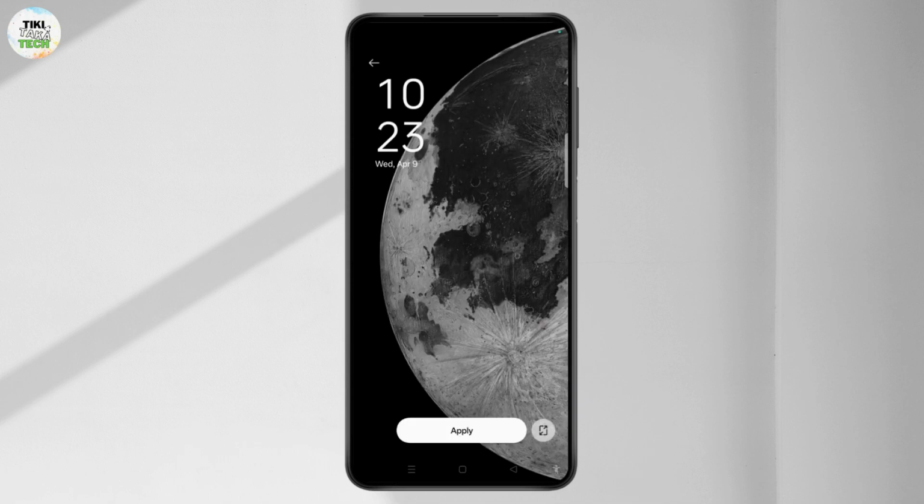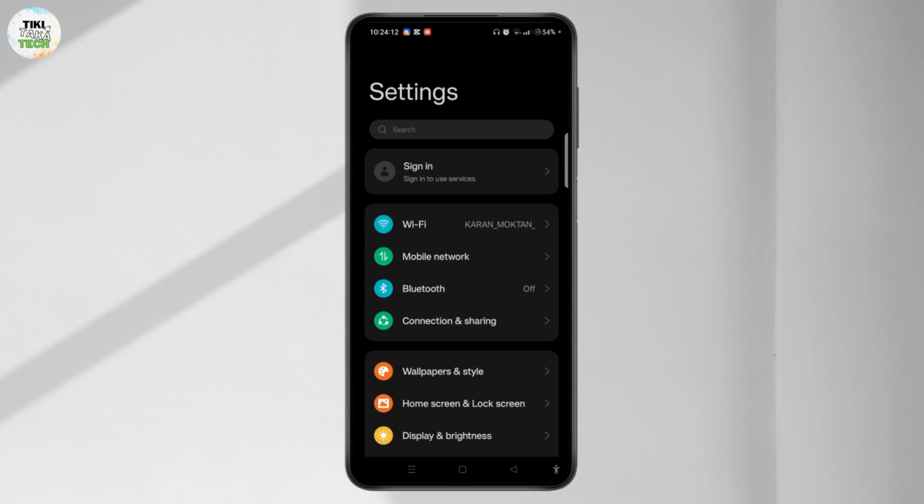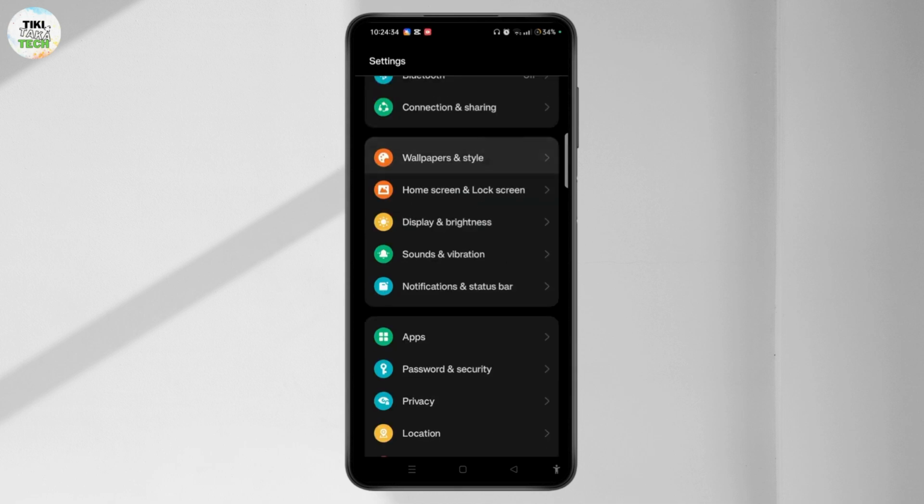So suppose if this is a wallpaper that I want to choose, you can tap on apply and tap on the home screen option. In most devices this might help, but on my device it didn't actually work. So what you can do is go to settings, scroll down towards the bottom of your screen, tap on wallpapers and style and tap on themes option.